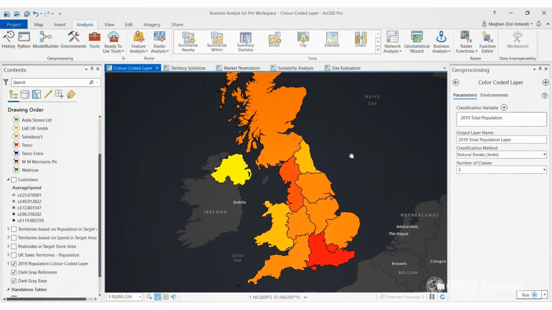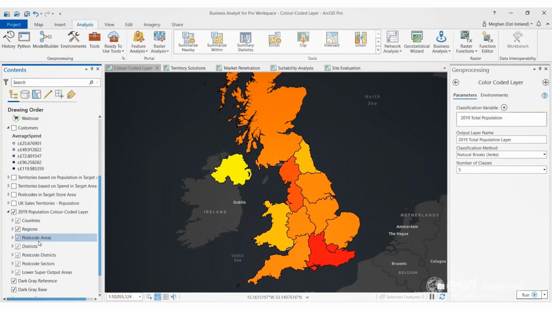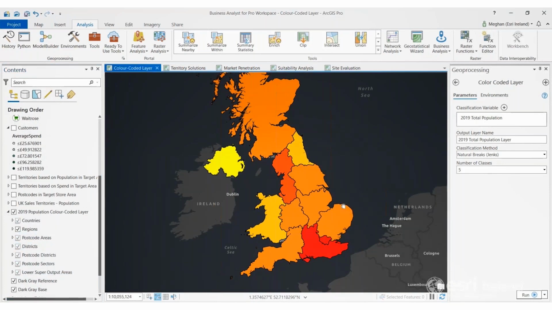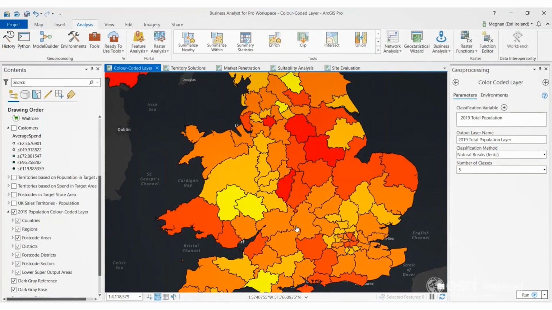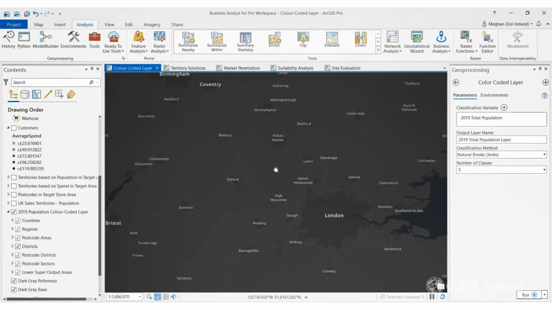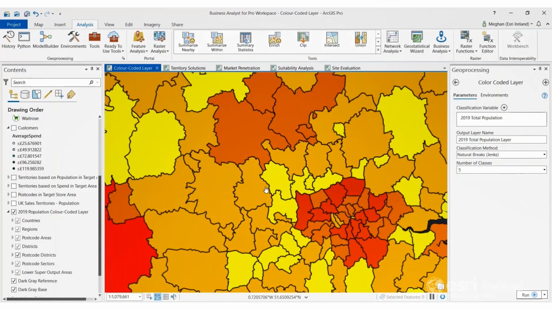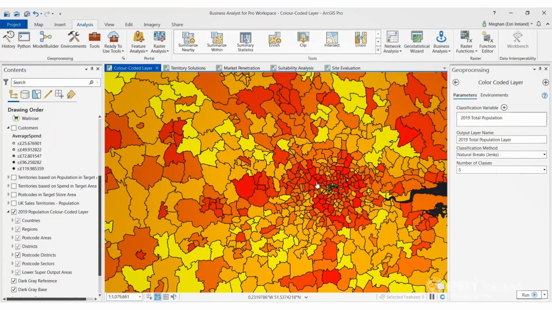And what's really nice is that once the layer is created, you'll see it's automatically created for all of the different geography levels supported by Business Analyst, which we can see here. And then as we zoom and pan on the map, it'll automatically update to the different geography level that we've zoomed into here, to postcode districts. And we will be using this layer throughout the analysis.